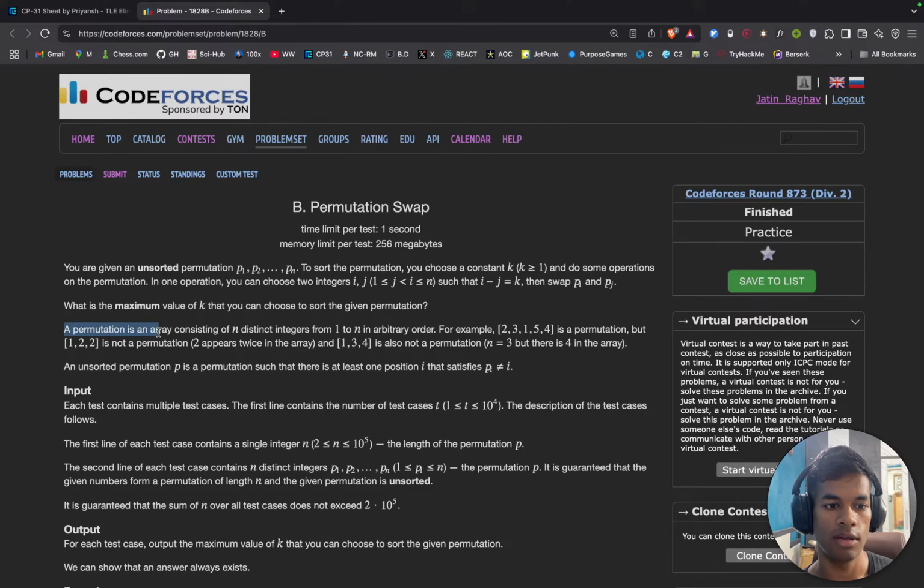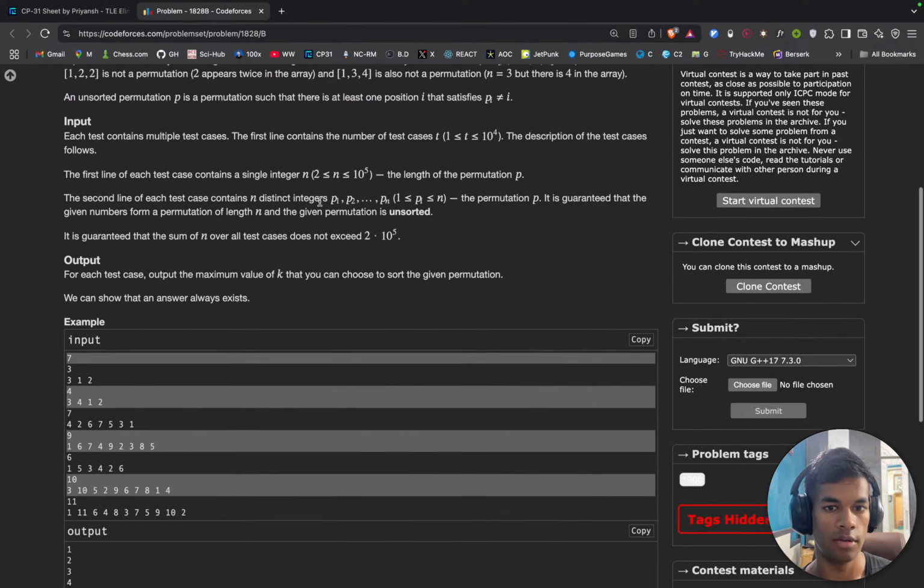A permutation is an array consisting of n distinct integers from 1 to n in arbitrary order. For example, like this permutation. All of these are distinct, and since the size is 5, every integer from 1 to 5 is present, so it is a permutation. But this is not a permutation since 2 appears twice, and this is not a permutation because n equals 3. I should not have 4 there, right?